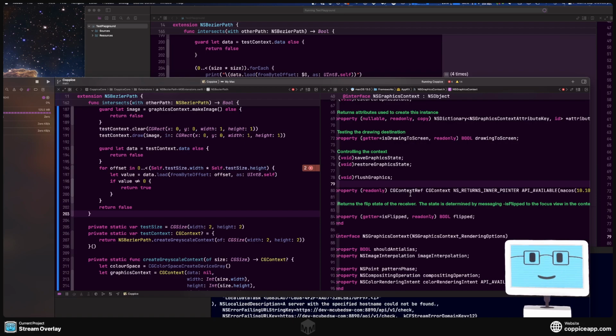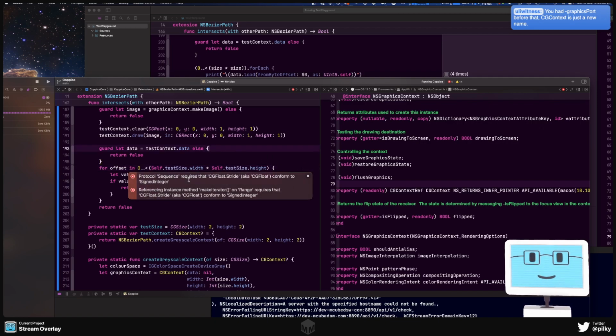Wonder if that is why CG Path supports quadratic Bezier curves, but NS Bezier Path doesn't. I wonder if NS Bezier Path either just never got that functionality, or never had it in the first place because display PostScript maybe didn't properly support it or something. I don't know. Anyway, we get a compiler error.